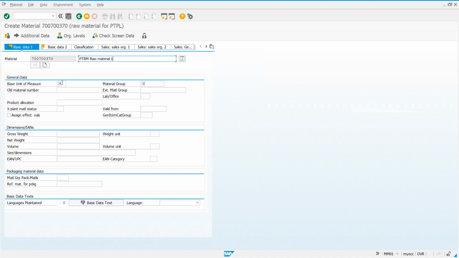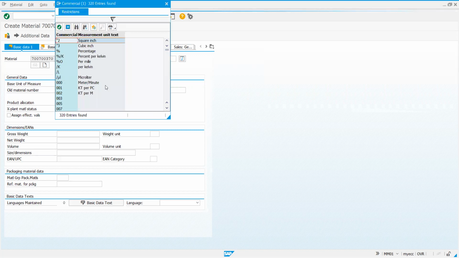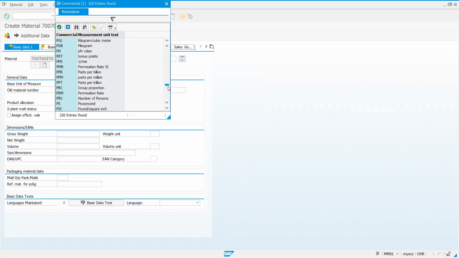Base unit of measure, I'll just give it as, for the time being, PC. See here you have an entire list of different units. From the drop down, we can take any of these depending upon what it is. If it is to be measured, then centimeter, millimeter. If it is liquid, you can take it in liters, volume, gas, and so on. You have all these different units present. Mostly all units are defined. So I'll go with PC.